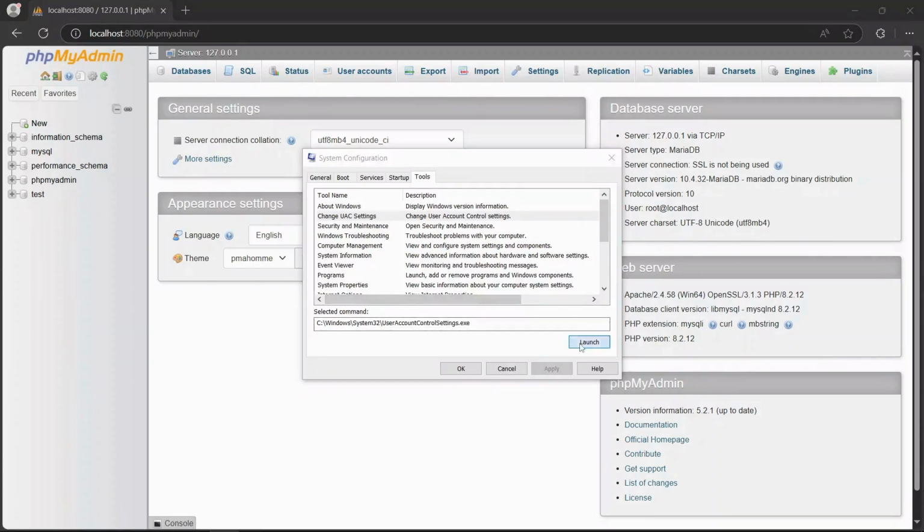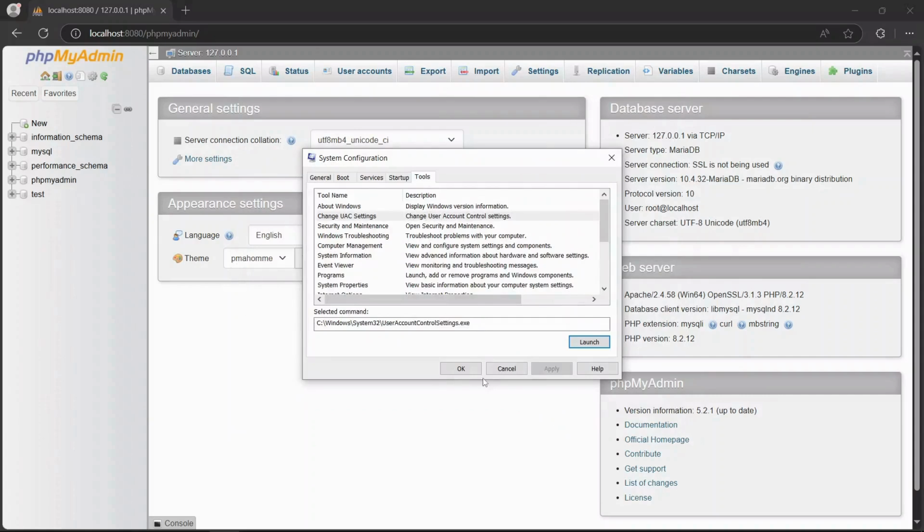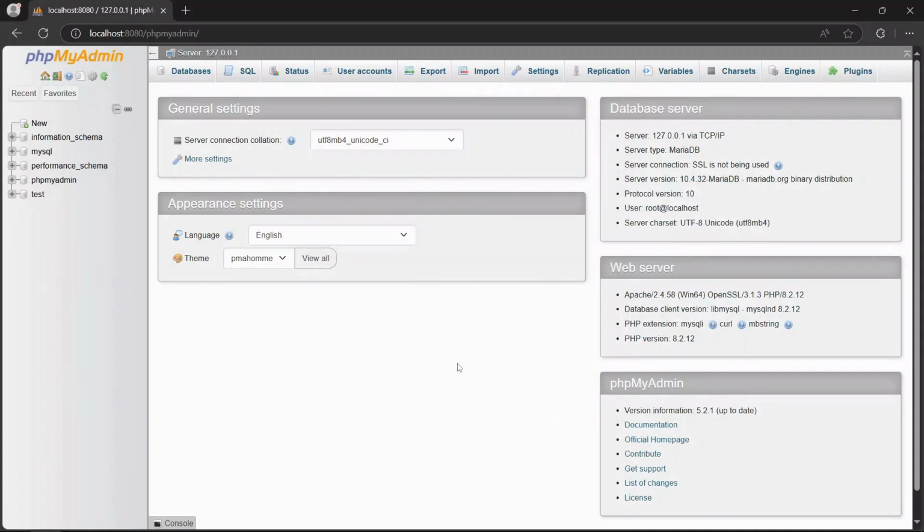Before wrapping up, don't forget to reset your UAC settings back to their default to ensure your system remains secure. Once done, it's recommended to restart your computer for all changes to take effect. Congratulations! You've successfully set up XAMPP and are now ready to start your development projects.